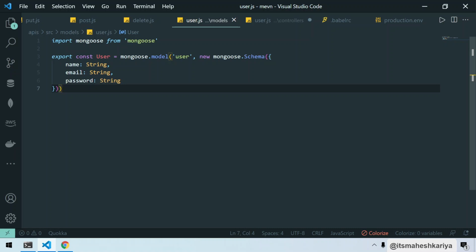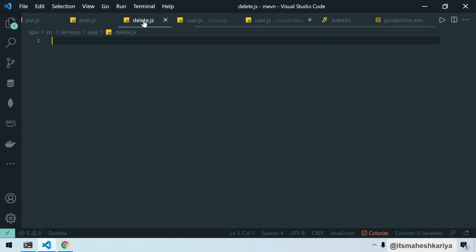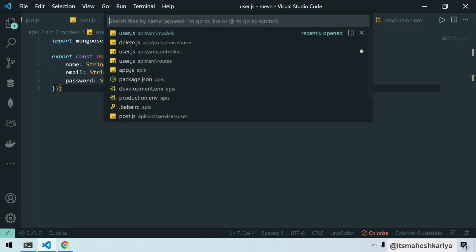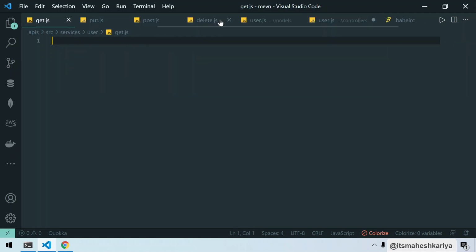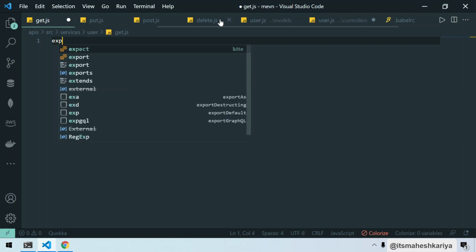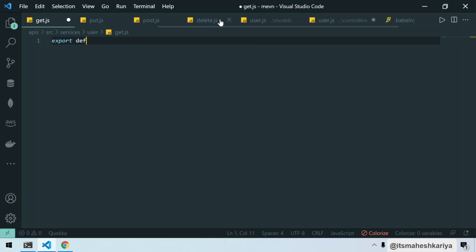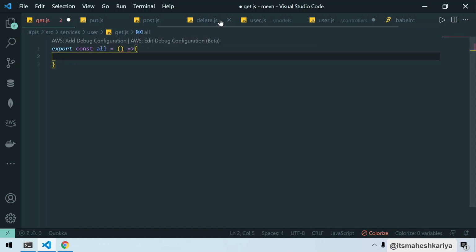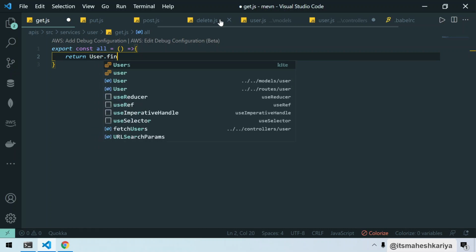now we'll be using this thing inside our controller or service, we can say. So let's go to the get service first, where we'll just create const export something first. Export, let's say const, and inside that we'll be having users or all, we can say. Okay, inside that all we will return something, like we'll return user dot find all.